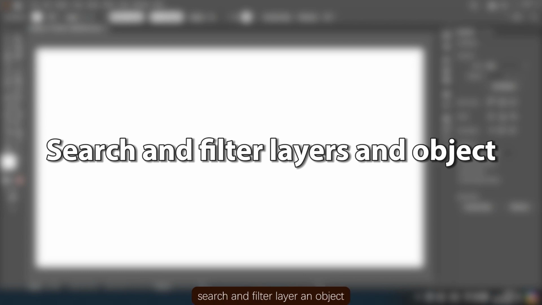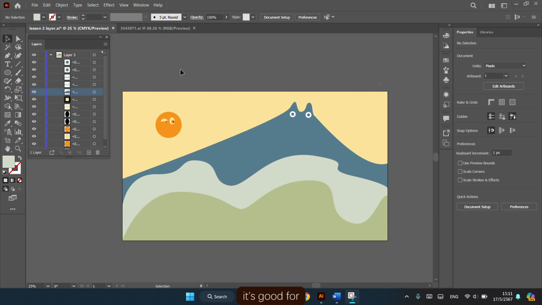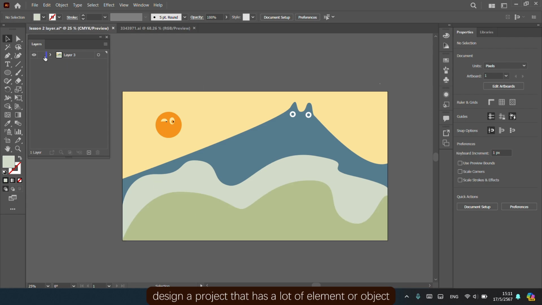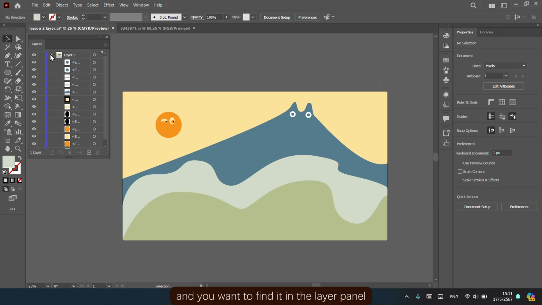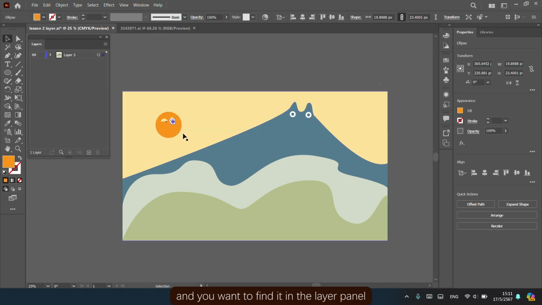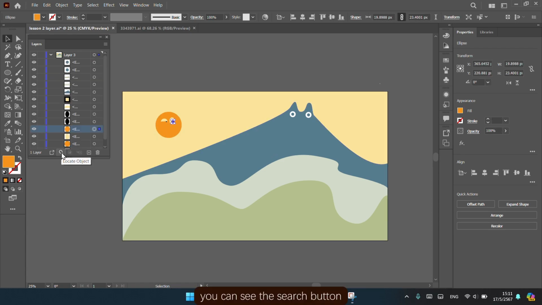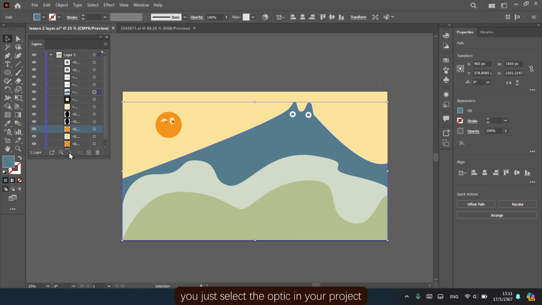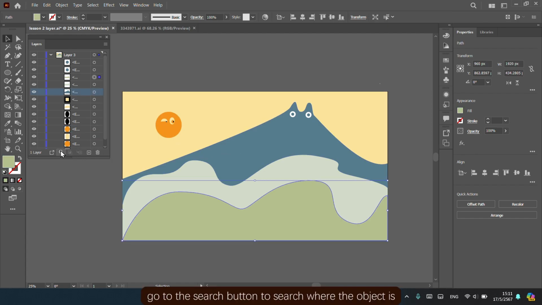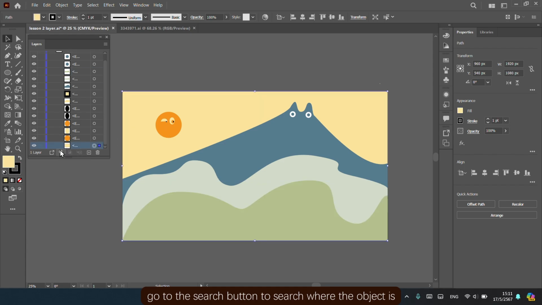The last one, search and filter layers and objects. It's good for when you design a project that has a lot of elements or objects and you want to find them in the layer panel. To search, you can see the search button at the bottom of the layer panel. You just select the object in your project, then go to the search button to find where the object is.